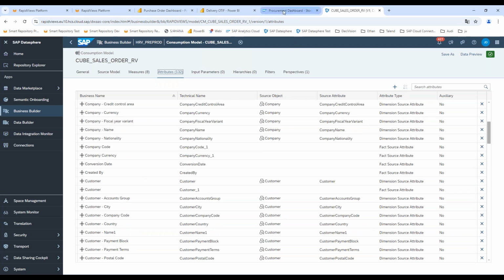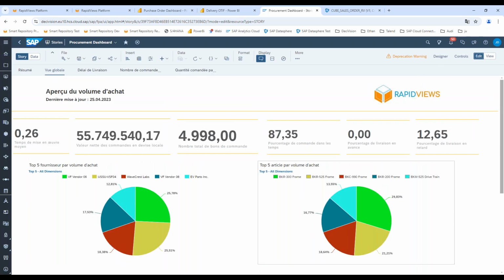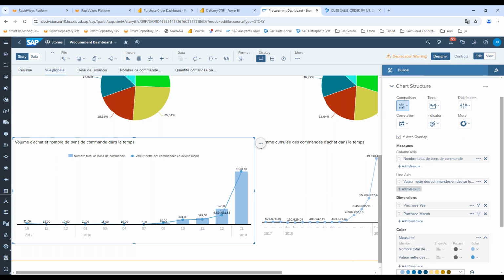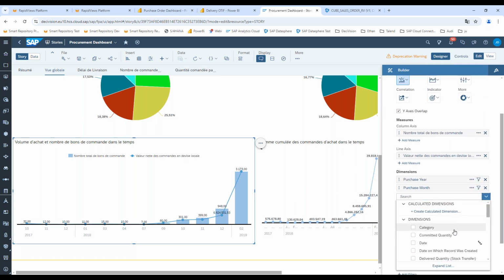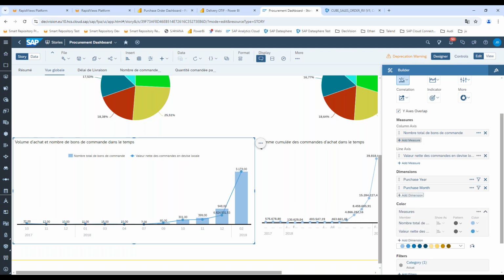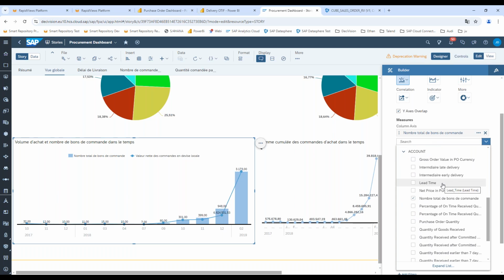And if I switch to an SAP Analytics Cloud report, just to show you the link with SAP Datasphere, I have one standard dashboard, a procurement dashboard provided by RapidViews. If I switch to edit mode, select any component and open the design panel, I can add a measure or dimension. If I click on the dimension, I retrieve all the dimensions available on the cube created in SAP Datasphere. Created, exactly. So again, you access all the semantic layers. Yes, based on all our cubes or data marts that are already set up in SAP Datasphere.